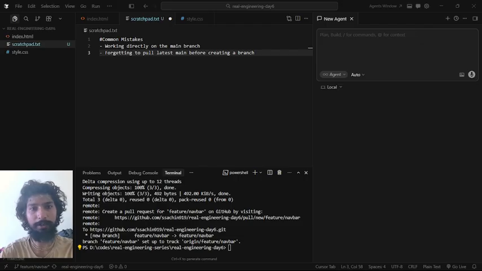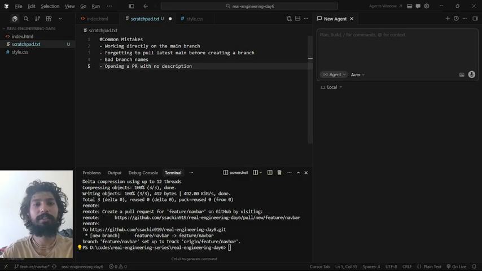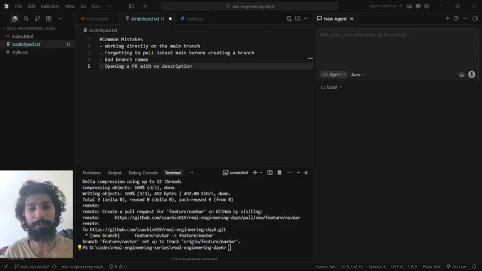Then the third mistake is bad branch names. Avoid branch names like test, new, changes. Use clear names like feature/navbar, fix/login-error, update/readme. And the fourth mistake is opening a PR with no description. A PR must be very clear to understand. Always explain what you changed.